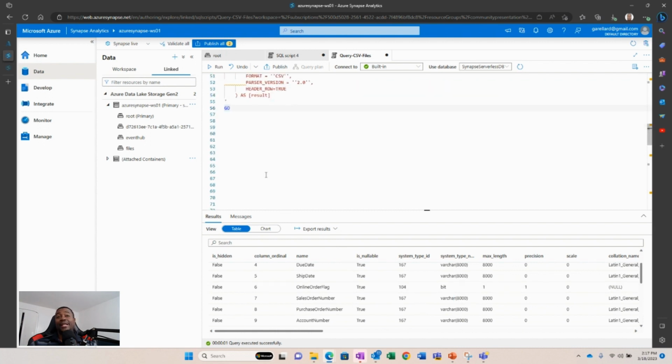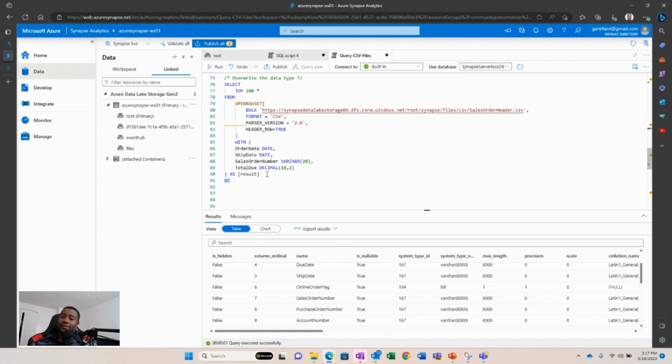So what we can do, we can explicitly tell the serverless SQL pool, here's the data type I want you to apply before you query that file. Take a look. You can do that with what we call the WITH clause. The WITH clause allows you to specify the column and the data type. As you can see, I changed the sales order number to VARCHAR 20. If you remember, it was VARCHAR 8000, right?